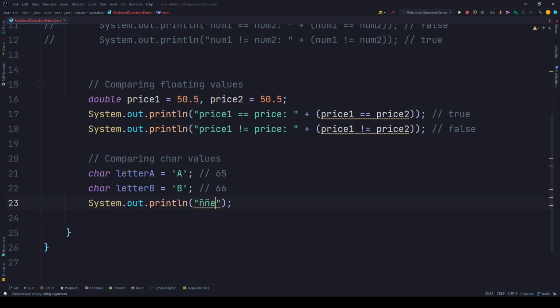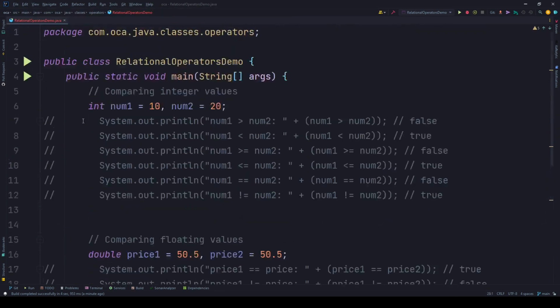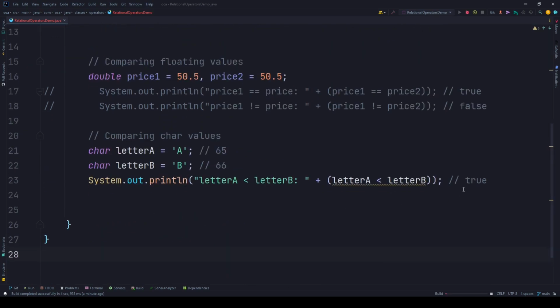Letter A is less than letter B, so 65 is less than 66. It's true. Letter A is less than letter B. This is true. Let me comment this, and we're going to print. We'll see true.